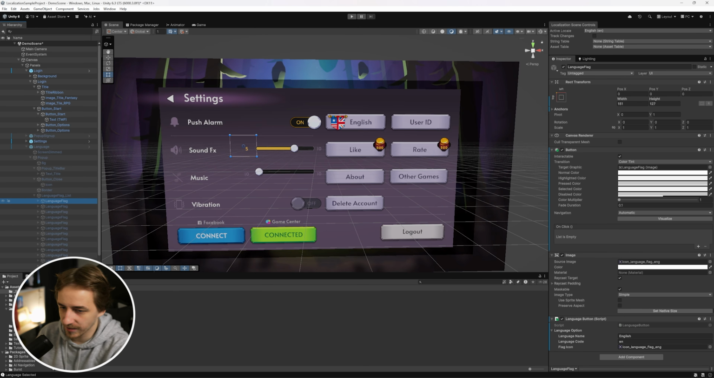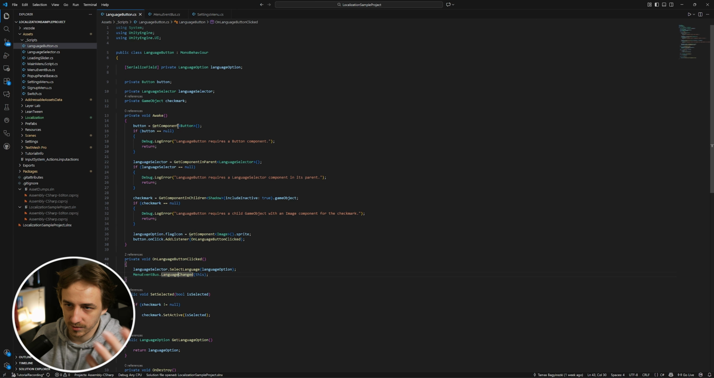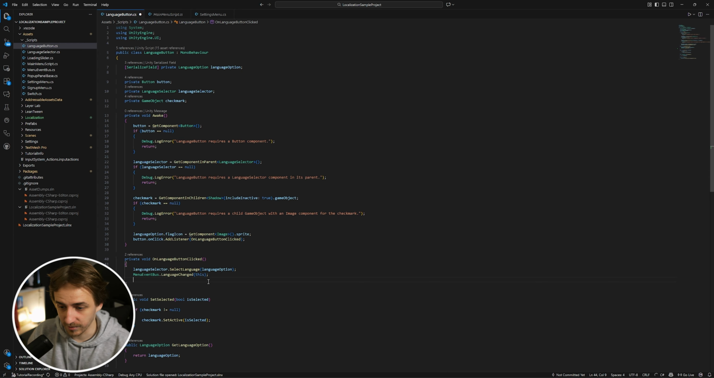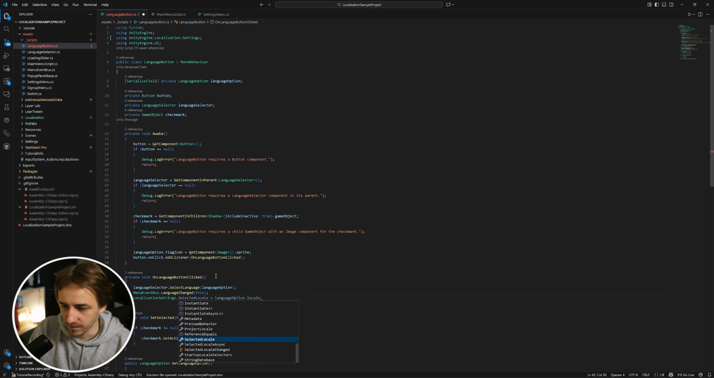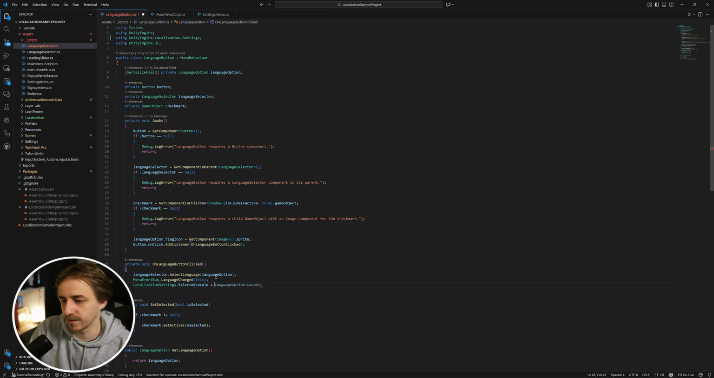As you can see here in the language flag, I have this language code, the language name, and the icon. With the language code, we can actually set the locale in code. So let's do that first. I'm just going to go to the language button. It's going to be really simple. On the language button, when the button is clicked, just set this locale. What we need to use is the localization settings, the selected locale, and it's going to equal, we need to create a locale.